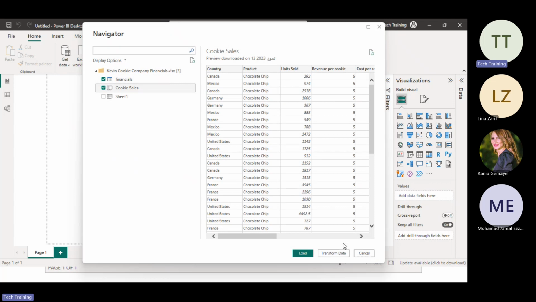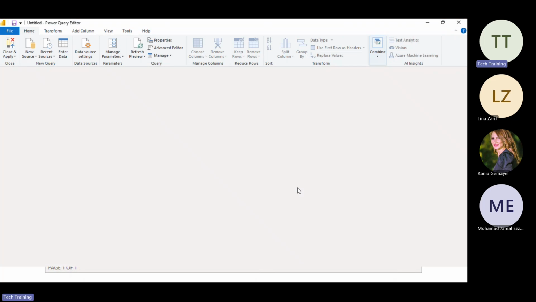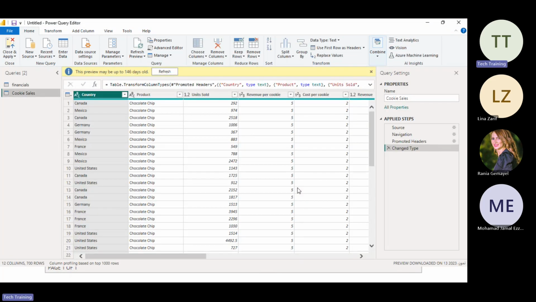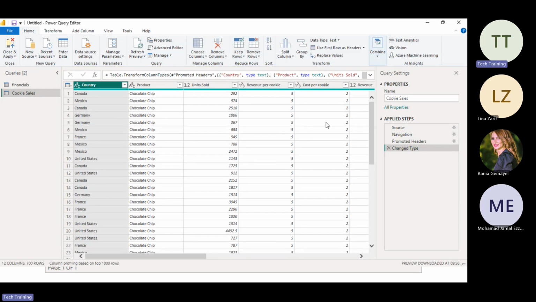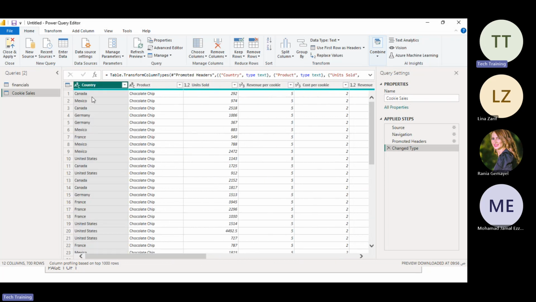I would go to transform data to see. This is the next step. I'm doing that quickly. We'll do that again. Okay, as you can see here, I can do whatever I want with these tables or records or columns or whatever I want. Let me say I want to change the name of this. I can double click and remove.